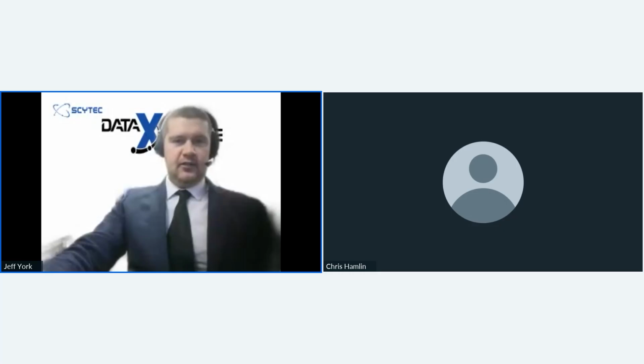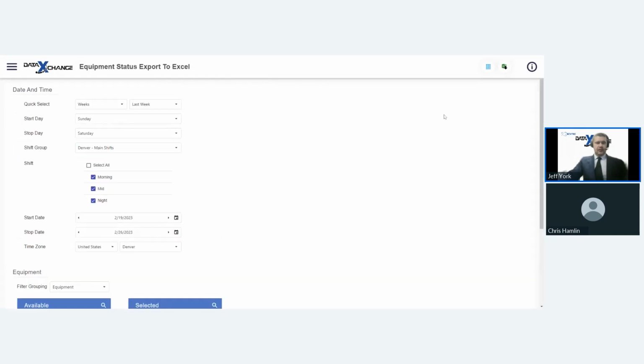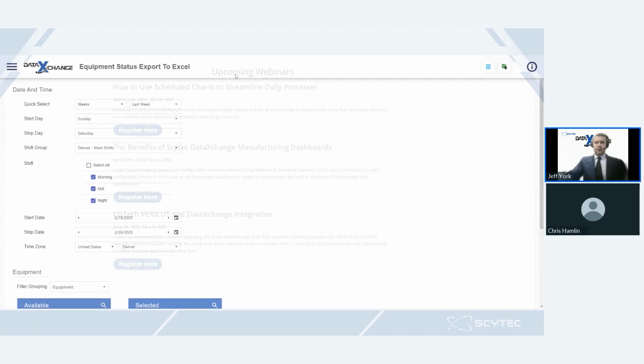So let's go back in here into DataXchange. Out here we have our Excel reports. These are basically the saved charts, but they can come inside of an Excel document. If you see this little icon up here, basically everything that I just ran through, if you click on this icon, you will see exactly what was there previously.